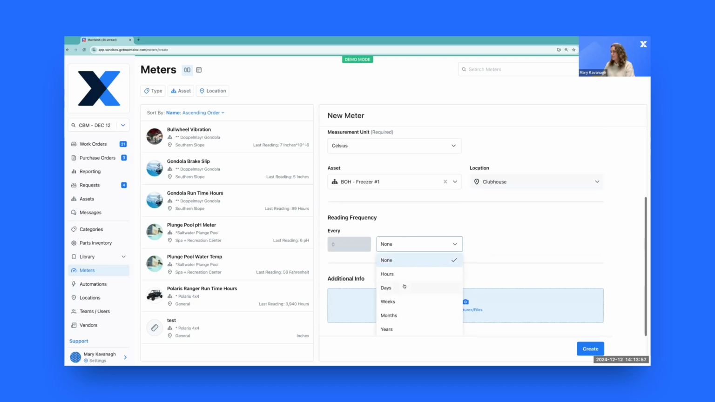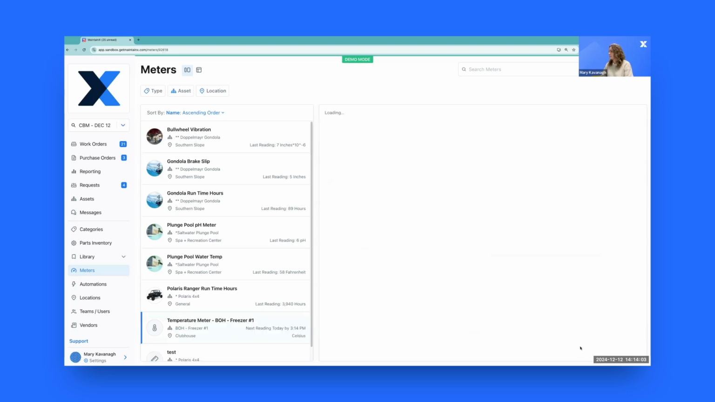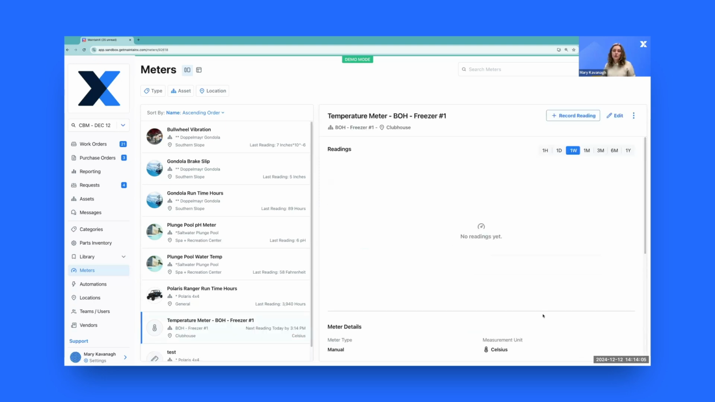I'm going to put that I want this read every hour. I'm very picky about my freezers. And there we go. We have created a meter. Easy as that. Didn't really take long, did it? It's pretty straightforward so far.